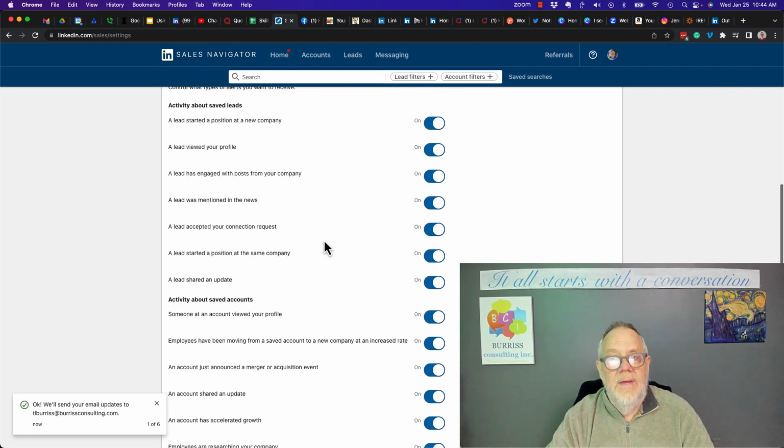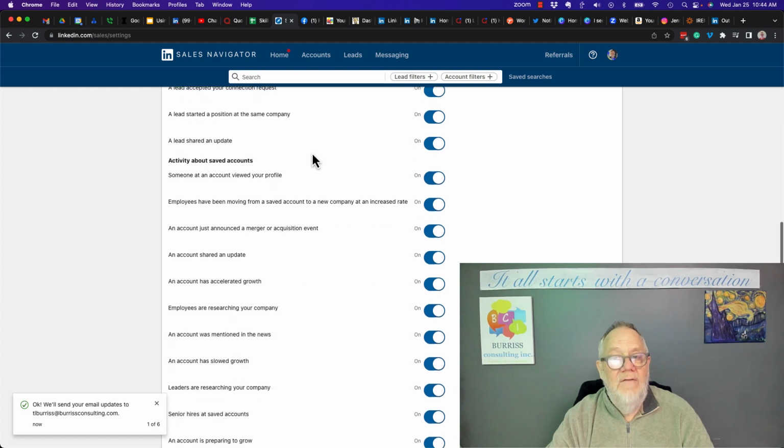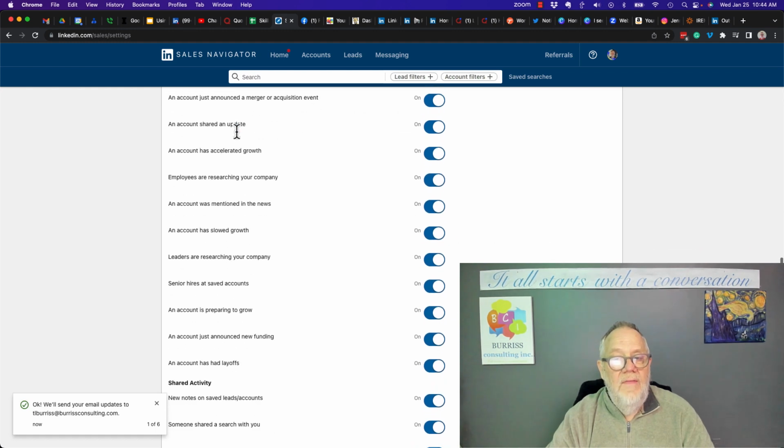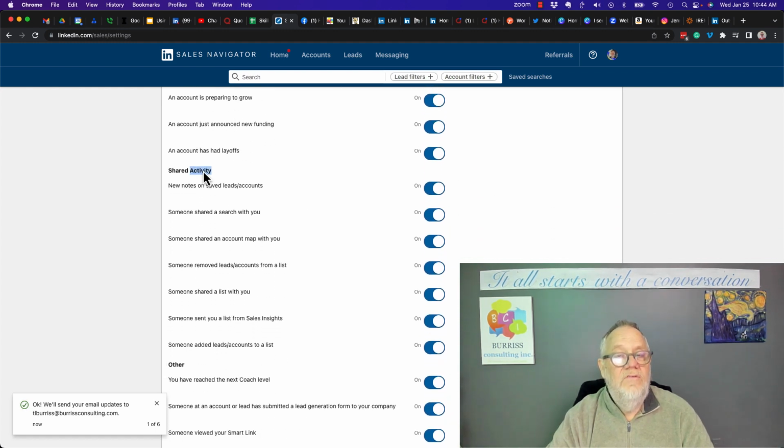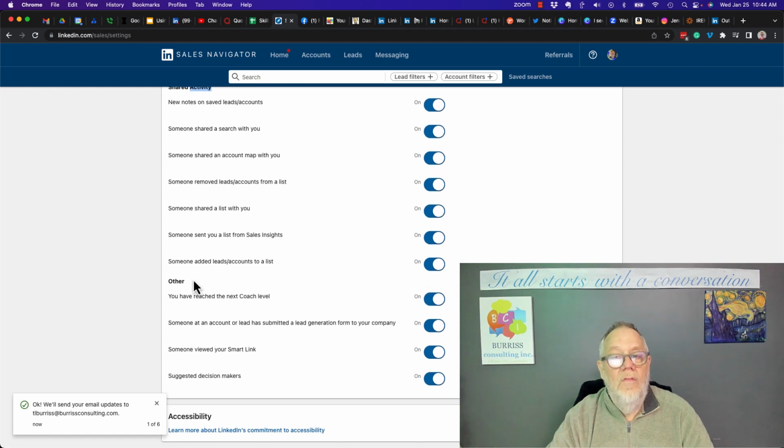Then down beyond the saved leads, I have alerts for saved accounts. And then I also have shared activity. This is if you're using Sales Navigator Team or Sales Navigator Enterprise, beyond the Sales Navigator Core licensing. And then I have some other alerts as well that could show up again in my Sales Navigator alerts or news feed.